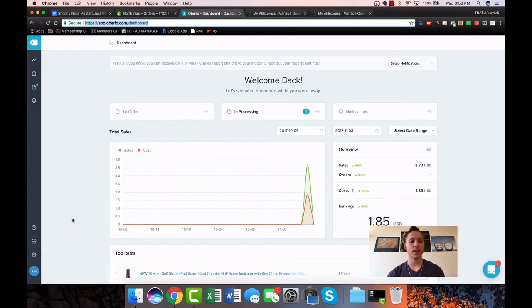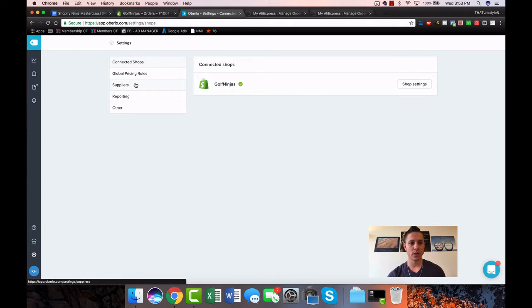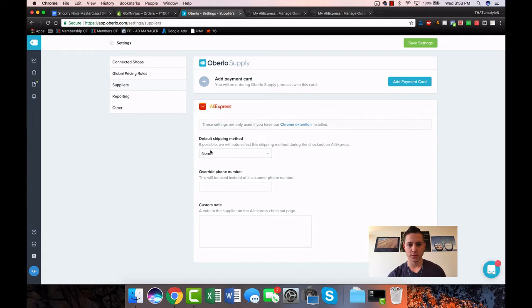So something that we want to set up really quickly in the Oberlo dashboard here is coming down to settings, and we're going to go to suppliers. And then we're going to go to default shipping method, which is right here. If possible, we will auto select this shipping method during the checkout process on AliExpress. So you want to put ePacket here because ePacket is the 12 to 20 days.